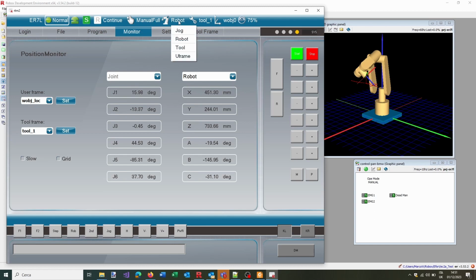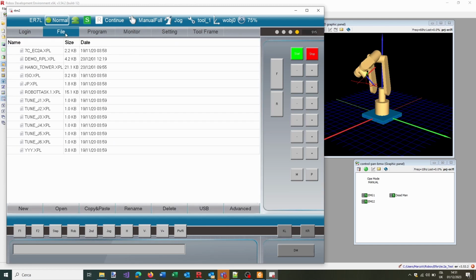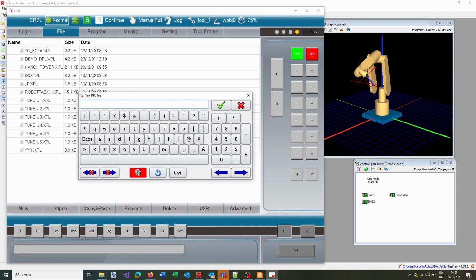So now let's go again to jog, and let's make a new file. Now let's make new file, and let's write demo RPL, and let's call it, okay, today is 2023-11, no, today is December 1st. All right.